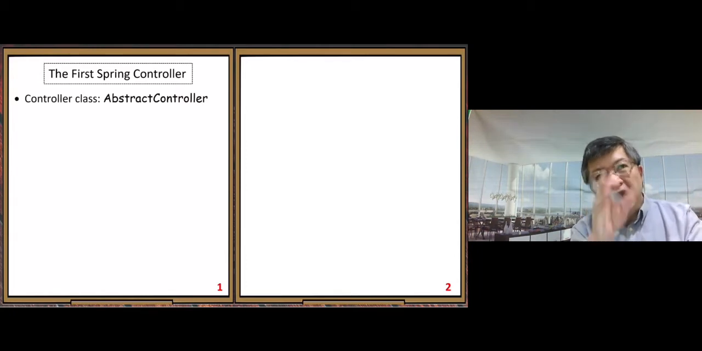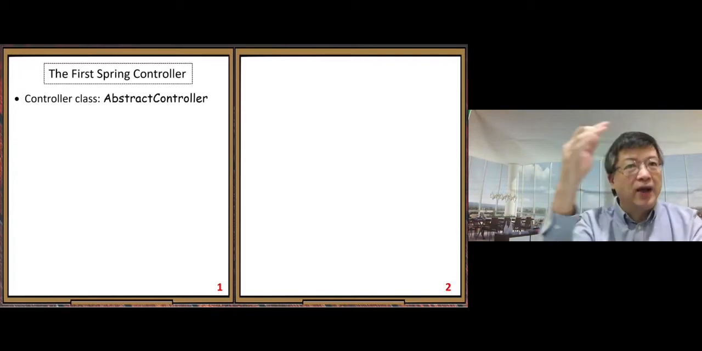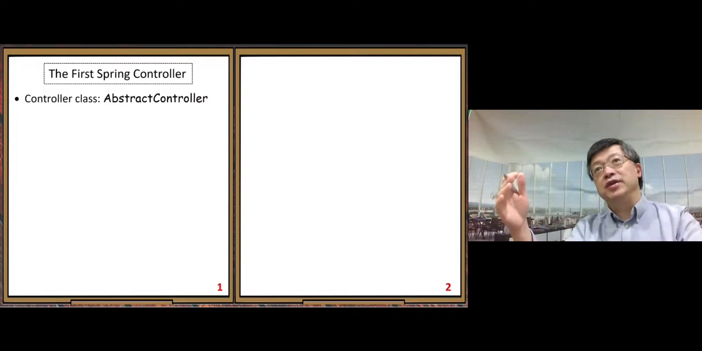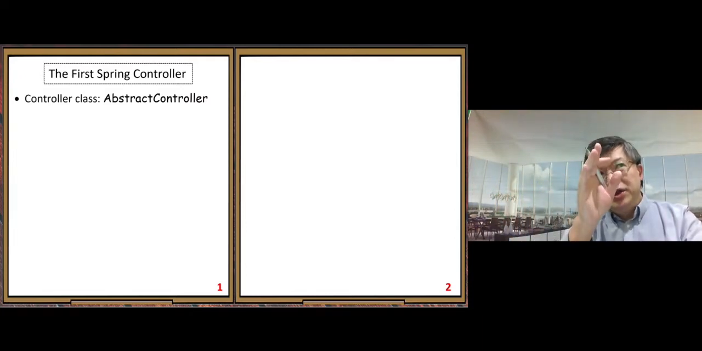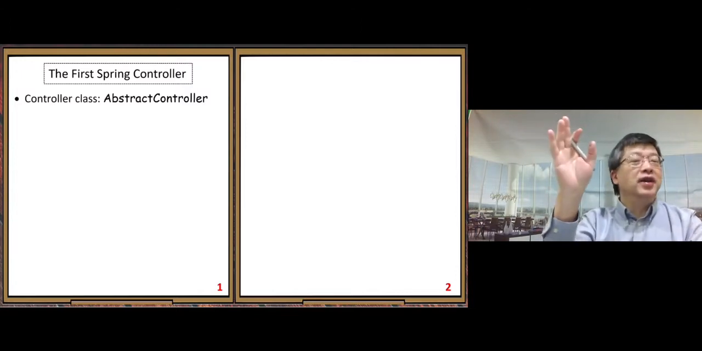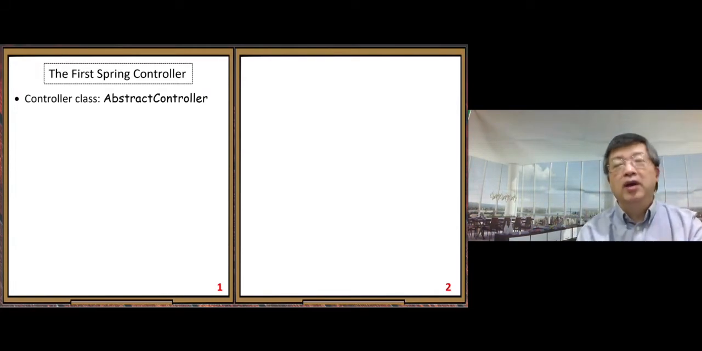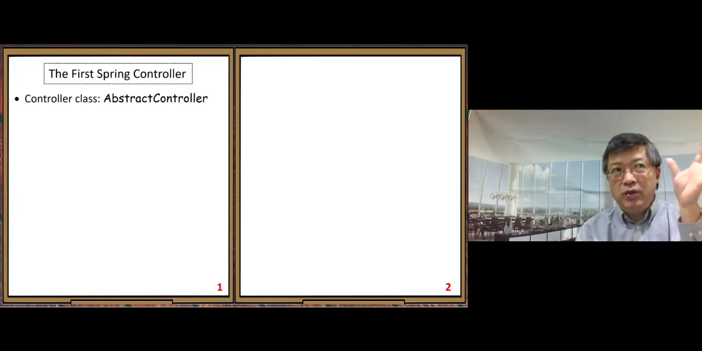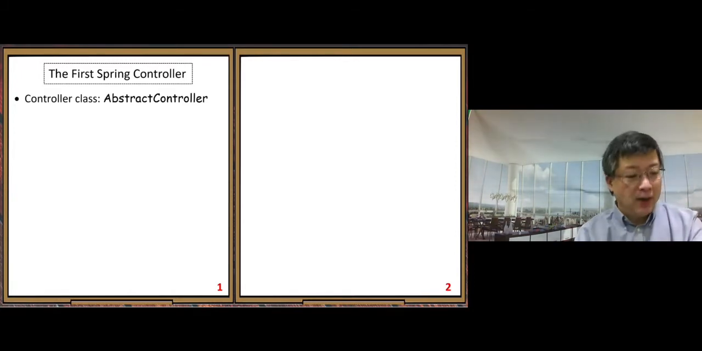First, it uses a Spring controller class called AbstractController. This is Spring's controller. But in the newer version, it is gone. In the newer version, we will not use this controller anymore. But to understand the background, we start from this one.